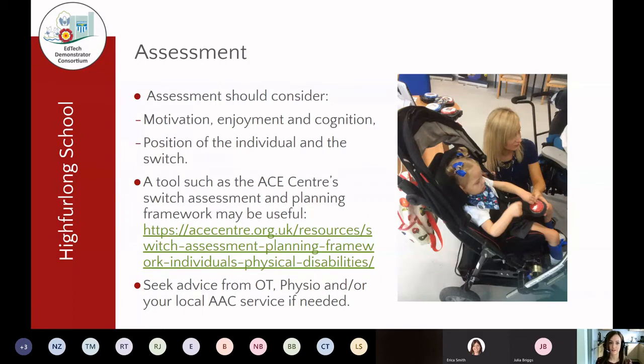So assessment should really consider, firstly, the child's motivation. So when I'm introducing a switch to a child, I need to think about what motivates them, because if they're not motivated, they're not going to be interested in joining in with the activities. And we really need to gauge how they access the switch. So high motivation is important, as is enjoyment. If a child enjoys the activity, they're more likely to participate in it, which is key when we're having a look at switch access.